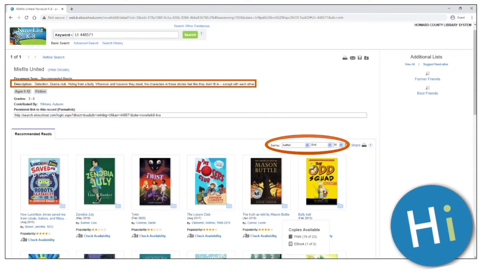Make sure again to take a look at the check availability below any titles you're interested in. Keep in mind that it will only list print and ebooks, so if you enjoy audiobooks, I know I do, then be sure to look for that in our catalog on the HCLS website. For instance, I happened to find out that The Truth as Told by Mason Buttle is available not only in print and ebook like it says here, but e-audiobook, audiobook on CD, and Playaway.